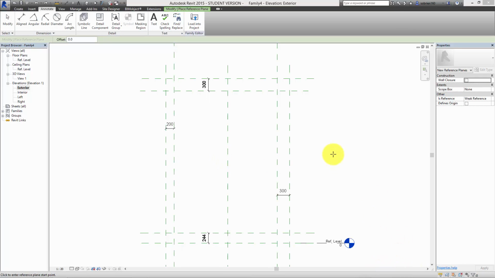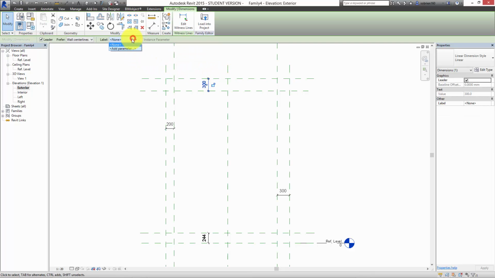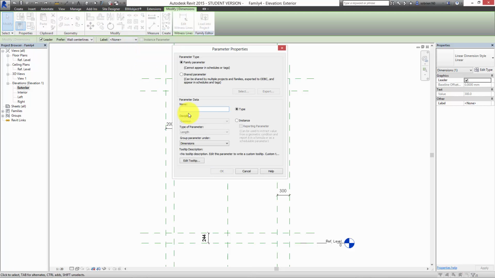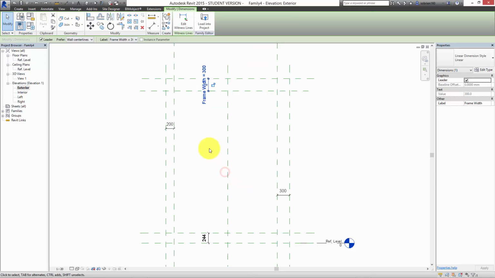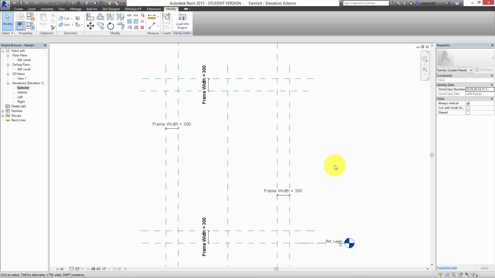Okay, so I'm going to do that again. So I'm going to give a label to each of these. So select one, add a parameter. I'm going to call that frame width. Okay. And then I can go around and change all of them to frame width so that they're all aligned with each other. Does that make sense? Yeah.